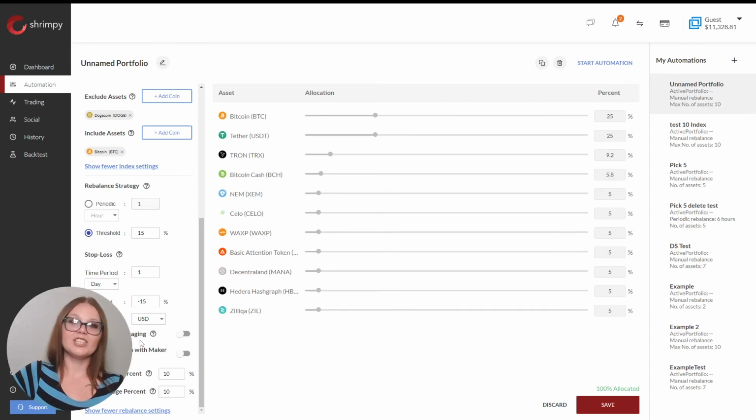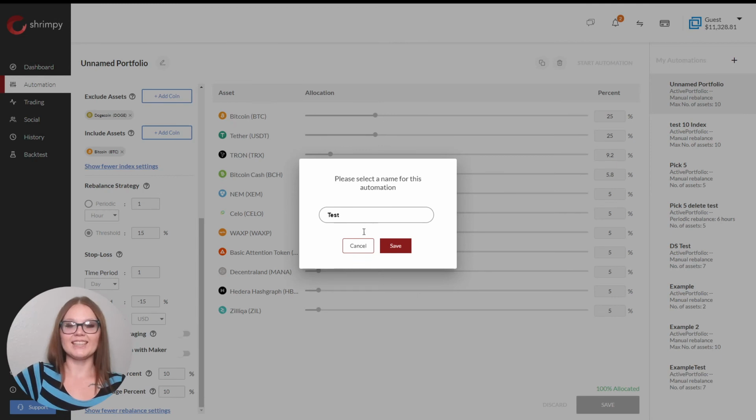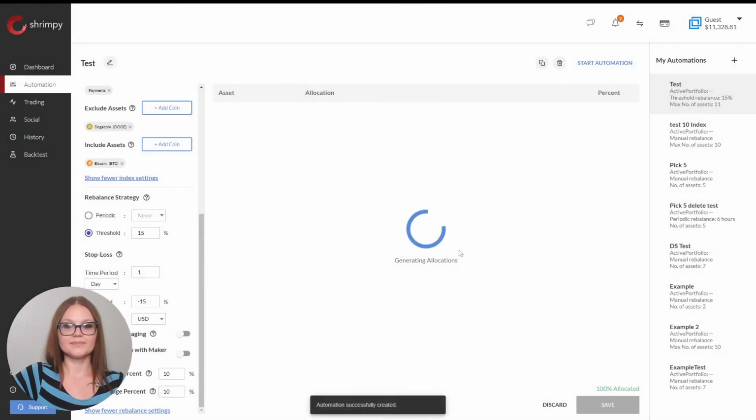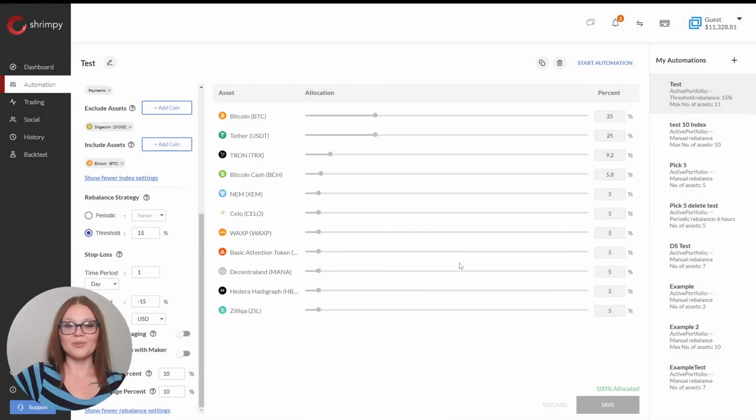Enabling fee optimization with maker trades means Shrimpy will first attempt to rebalance with maker orders instead of taker orders. Expect rebalances to take longer to complete with fee optimization enabled. Max spread and slippage is automatically set at 10%. Verify everything is set to our specifications and select Save. Name the automation and select Save. Our index is now created.